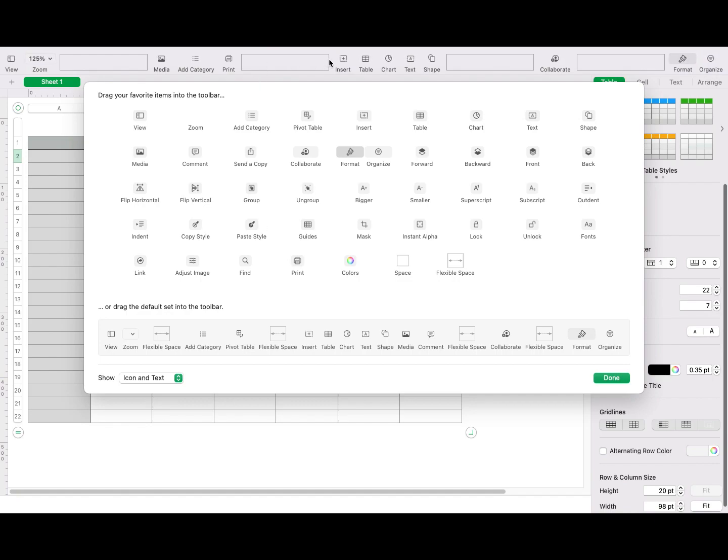So you also have these little flexible space options here if you don't want to crowd everything. And if you want more space between certain ones to add more division between certain features, you'll have the option of space and then flexible space. So if we want flexible space, we can make it add more space here. If you want lock, unlock, mask, guides, paste style.